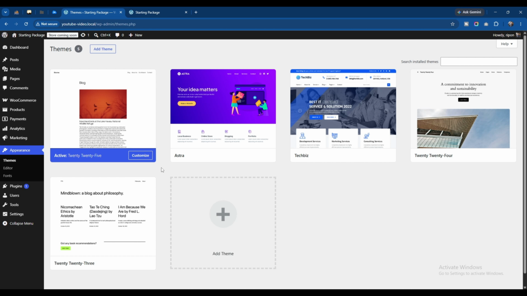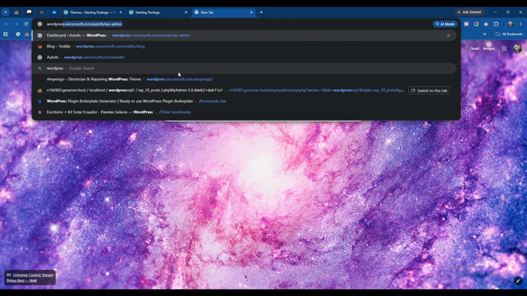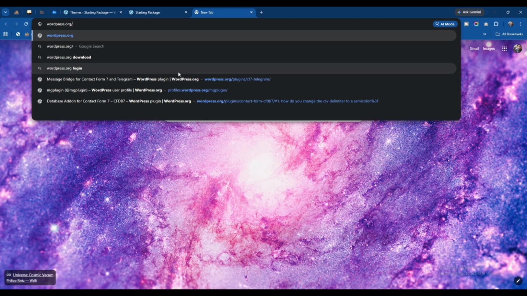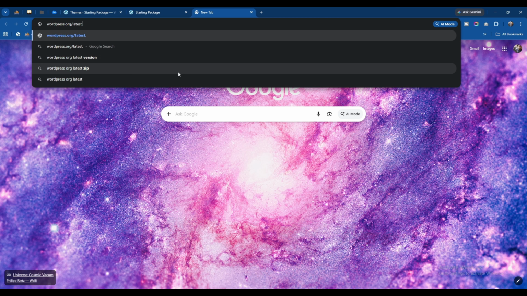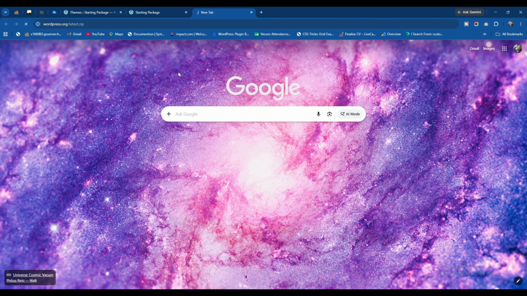Solution number 6, re-upload WordPress core files. If your WordPress website files are corrupted, re-uploading core files can fix the issue. Download a fresh copy of WordPress and upload only wp-admin and wp-includes. So if I download wordpress.org/latest.zip, the latest version of WordPress will start downloading. After completing the download, I will extract it.